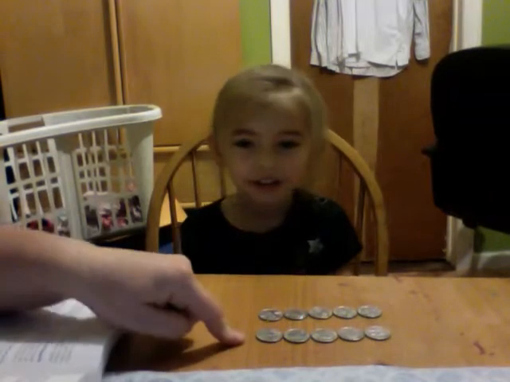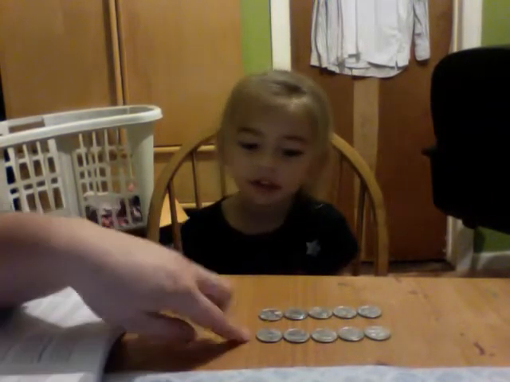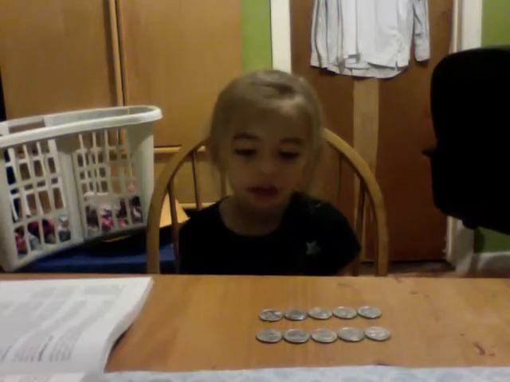So what do I have here? Do you know? You have 10. I have 10 quarters. You're right. Okay. So I have one row of quarters and I have a second row of quarters. All right. So this row we're going to count how many quarters. Can you count them in the first row for me?